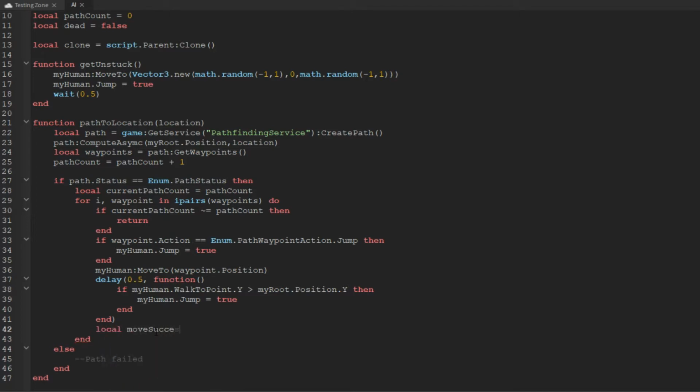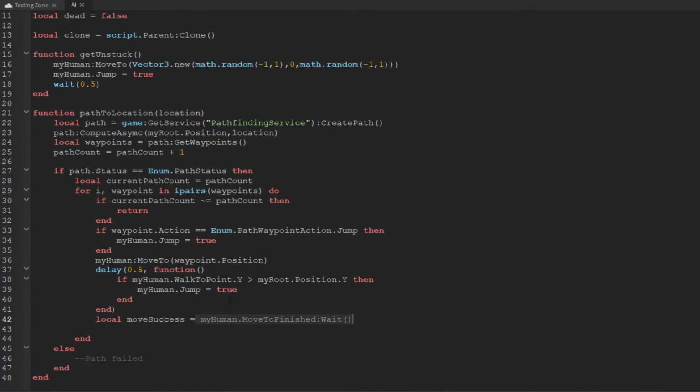Next we'll do move success equals my human dot move to finished wait. Okay, so this is going to pause this loop here until our human makes it to the waypoint. It will time out after, I believe, 7 seconds. If it does time out, then move success is going to be false. If we make it to the waypoint successfully, then move success will be true.